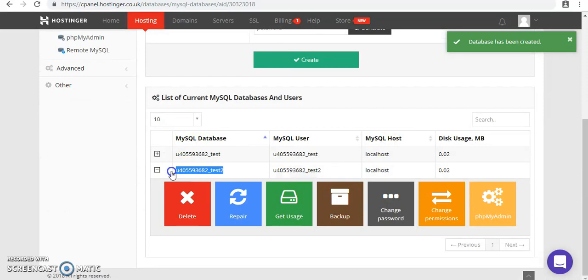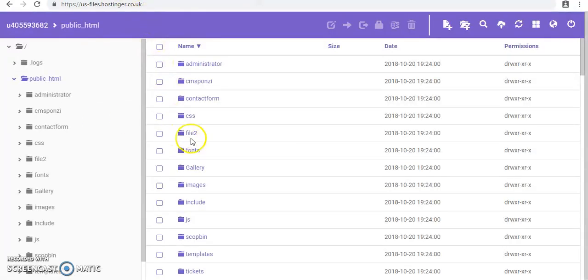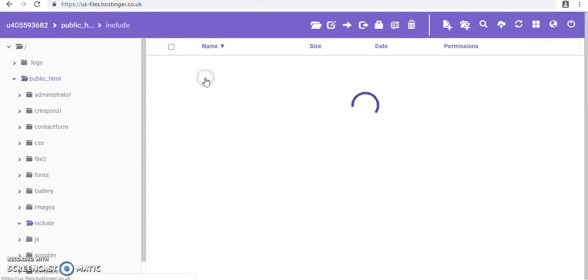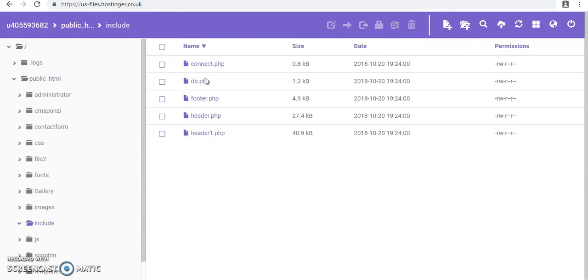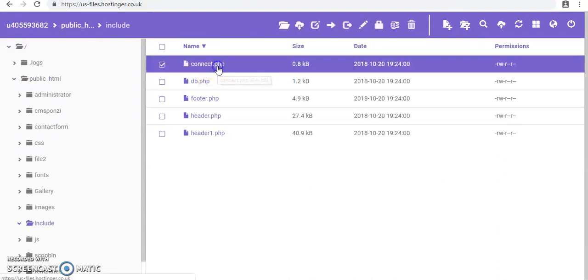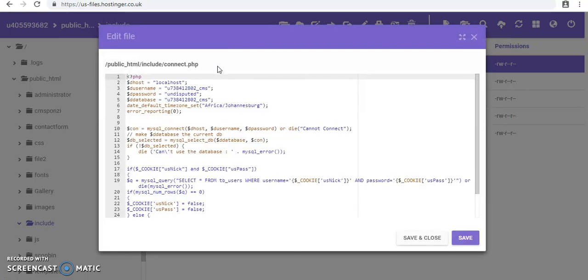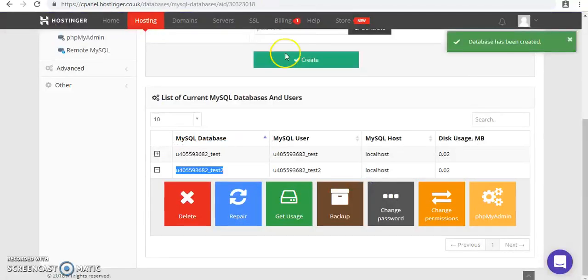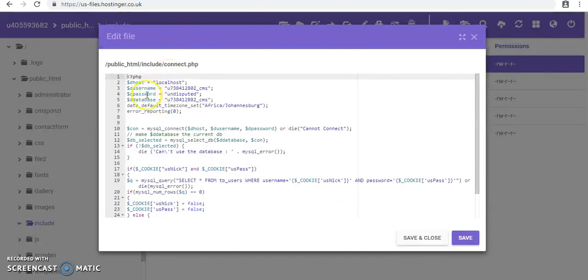So we're going to copy this database name and head over to the include folder, right? On the include folder you see connect.php. That is where the code for the database connection is. Now the info we copy here is the database name. Then we look for the database name in the file, and we replace it with this, right? Make sure there are no spaces. That's actually one of the mistakes some people make, you understand? So make sure there are no spaces.